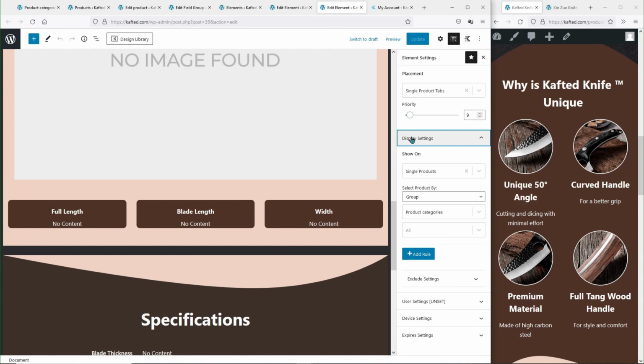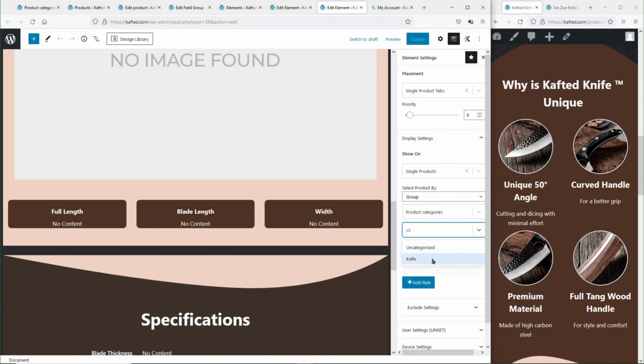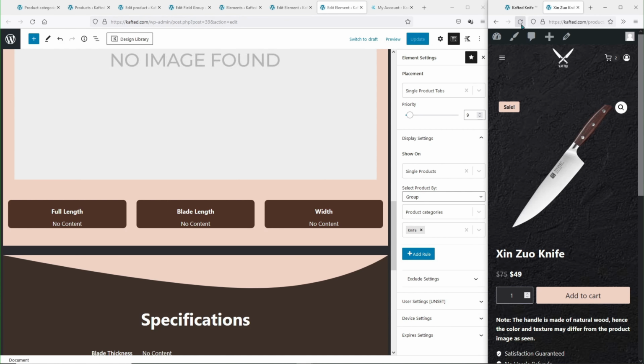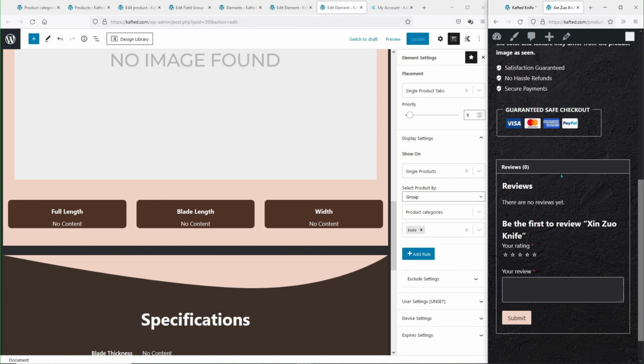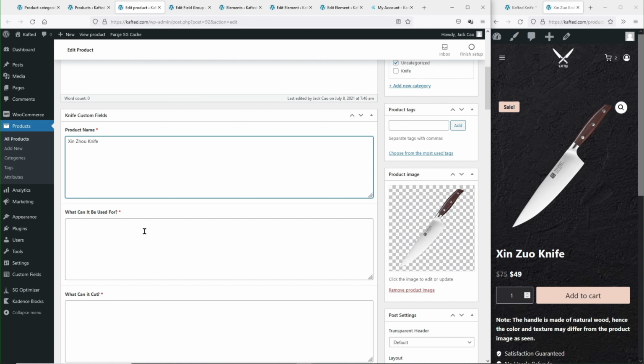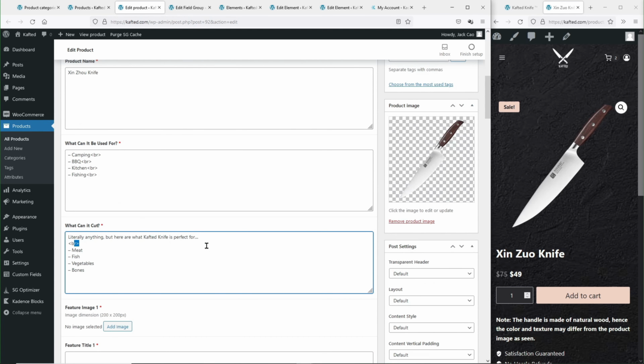Now let's open up the display settings again. And as you can see, we have the knife category here. Let's click on this and let's update. And let's see if I'm right, if all the design elements will display. Unfortunately, no. So let's see what's happening. Let's say we add all the product details in the custom fields.